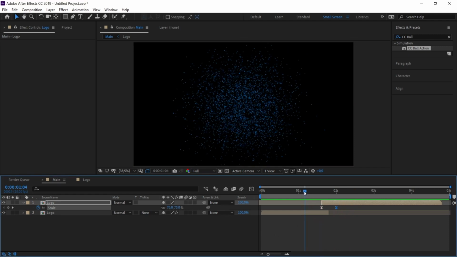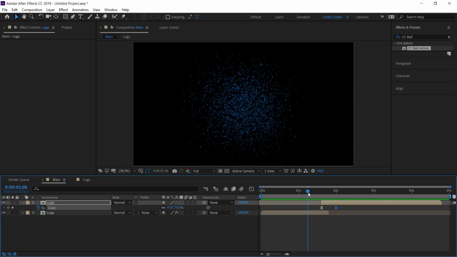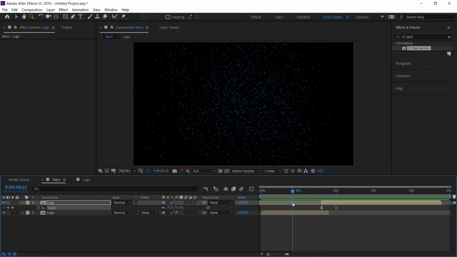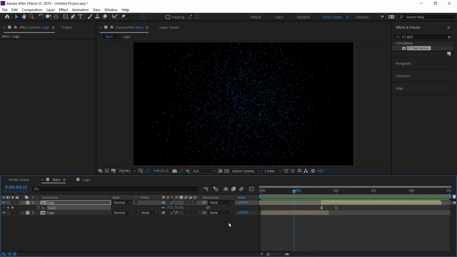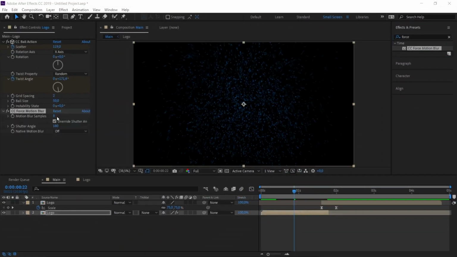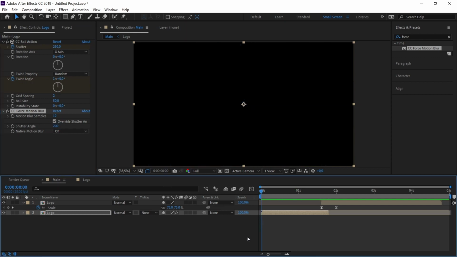One element is missing: motion blur. Since adding motion blur directly to the logo image won't be effective, we use the Force Motion Blur effect instead. I apply this effect to the layer and adjust the settings. Setting the first value to 12 and the shutter value to 200, you will notice a subtle blur. Playing the clip should produce an effect similar to this.